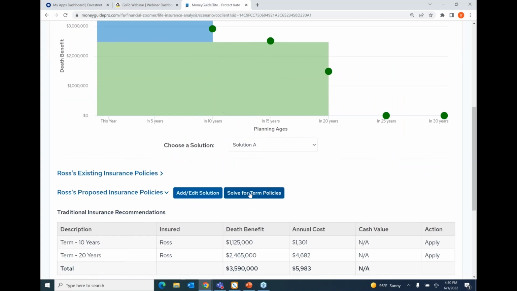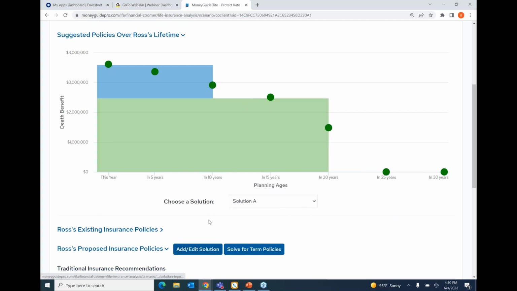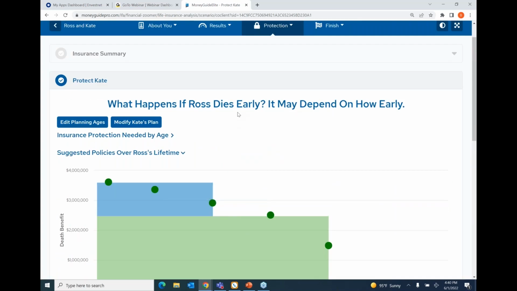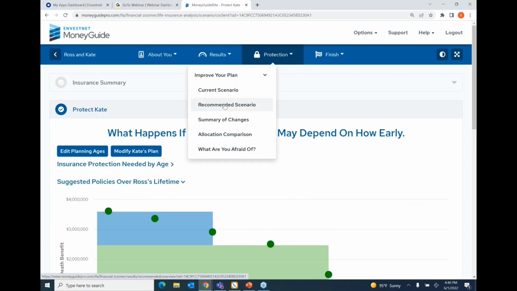And there's a further solve for term policies in the bottom center that has come up with this tiering of a 10-year term in blue for this much, with a 20-year term in green for this much, to meet their needs over the long term. And yes, if permanent insurance is part of how you serve clients, you can certainly edit that permanent solution based on these green dots as well. So some enhanced visuals there related to life insurance.